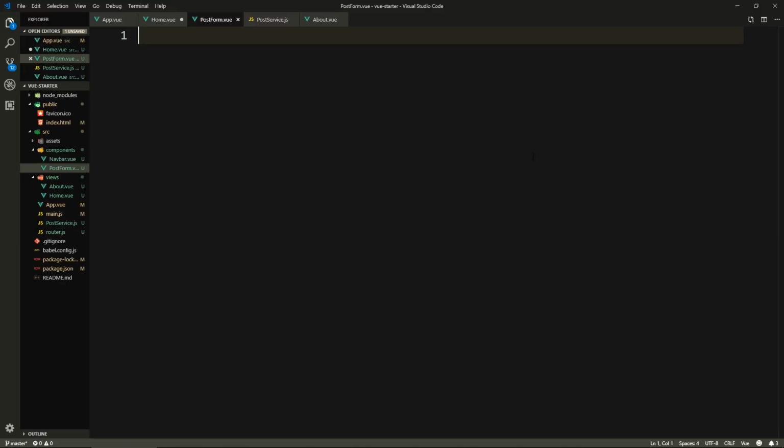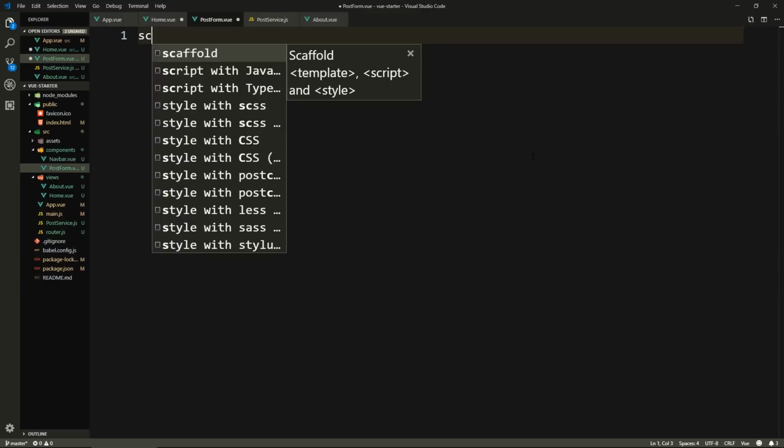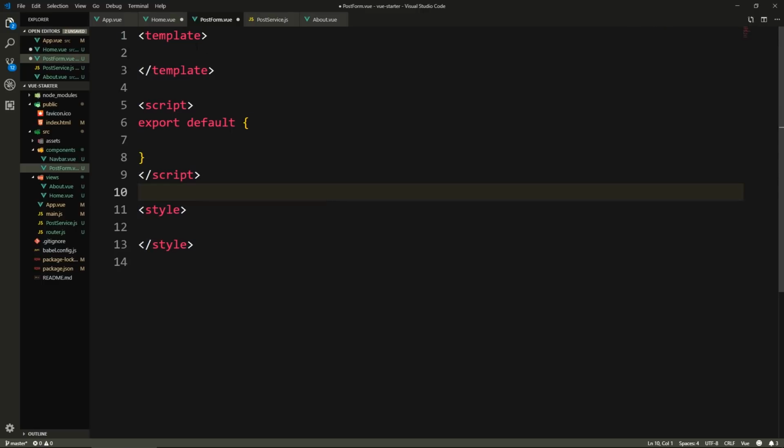And now let's go to that post form and actually create this form. So here we'll say template, and by the way, using Vetur or whatever, we can say scaffold and it will create all of this, which is cool. So inside the template we need our form, so we'll say form, and this will not have an action.